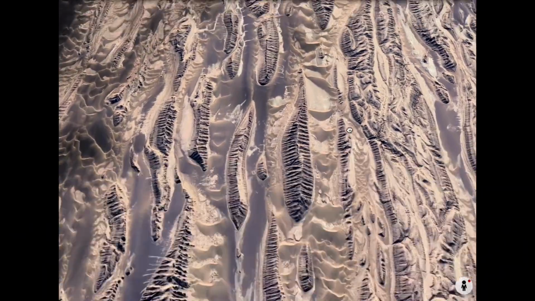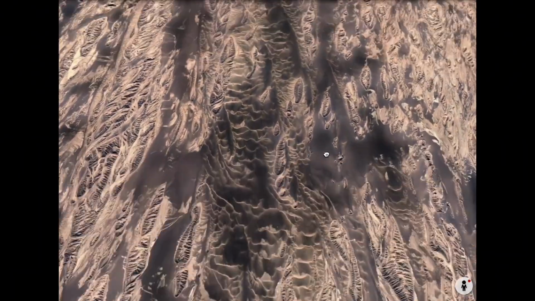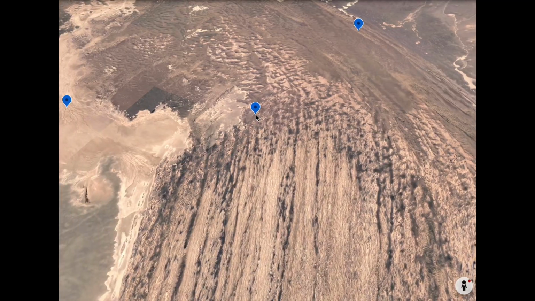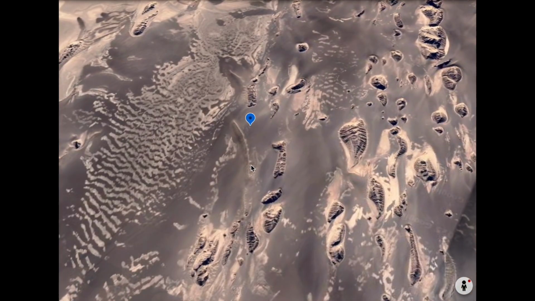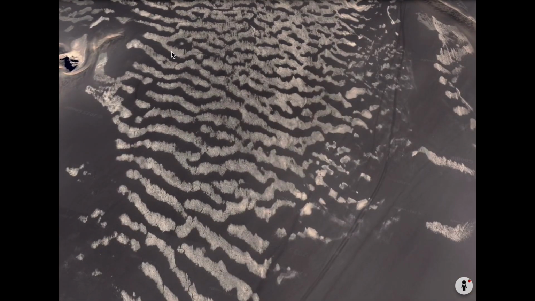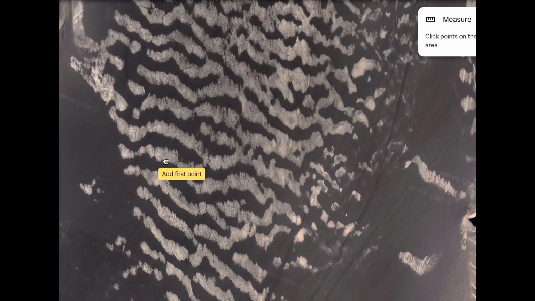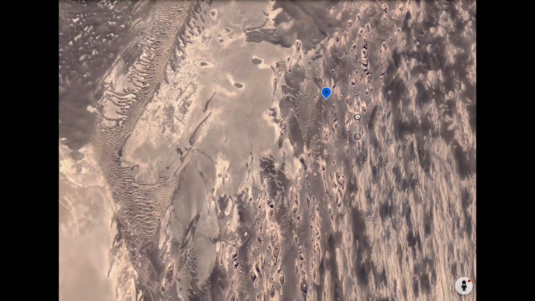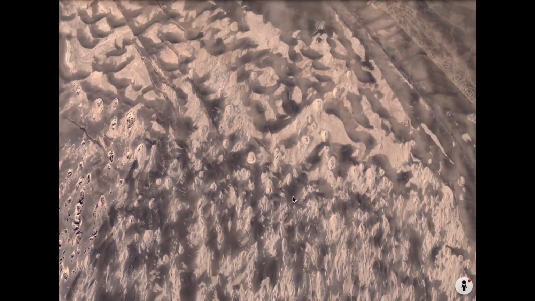One of the best landscapes in the world to study some catastrophic erosion. Deserts are always the best place because they preserve the features so well. Here we've got some more ripples. Let's see what size these are. 61. So there's ripples of all sizes in this landscape.